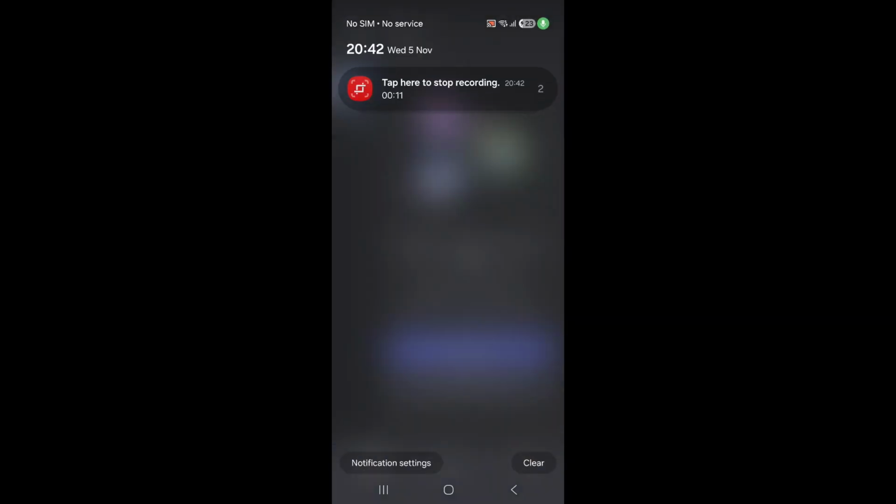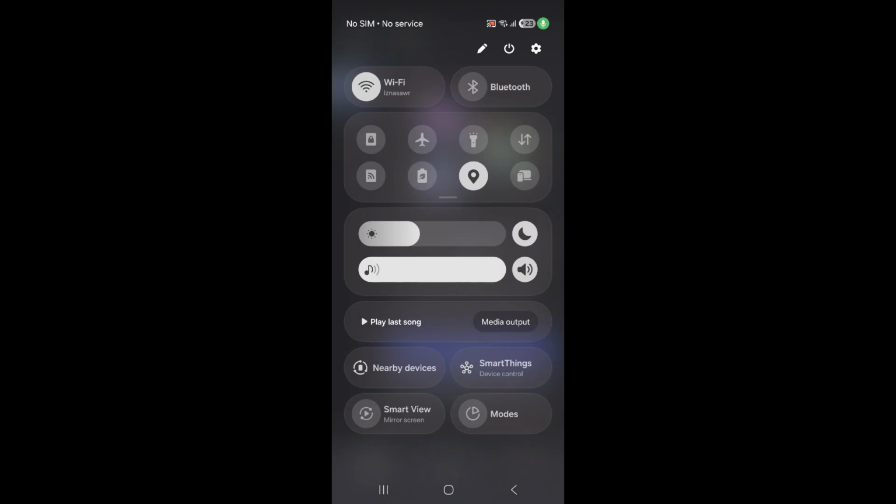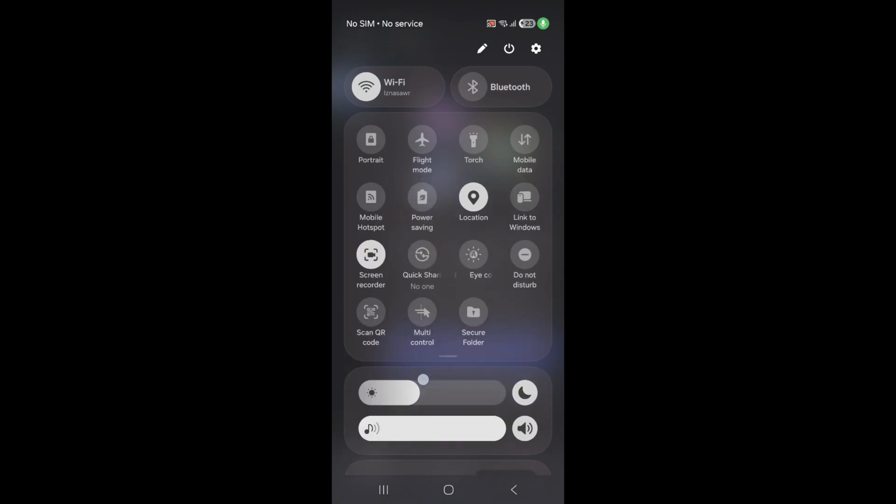So first, obviously, you have to go up and make sure that your mobile data is turned on. So just go ahead and see whether it's on. As you can see for me right now, it's off, but make sure yours is on.